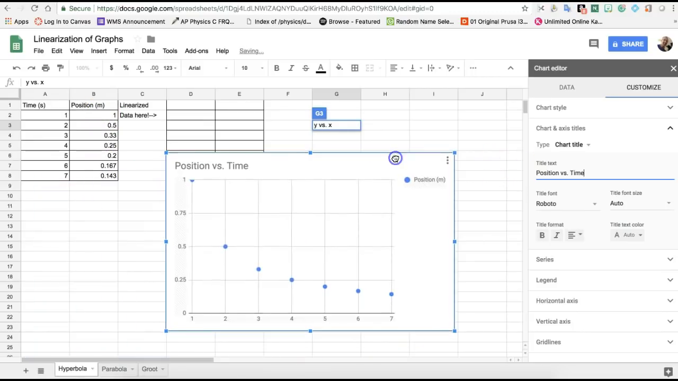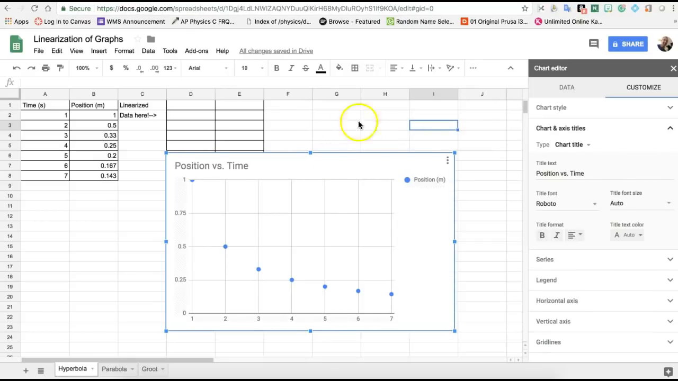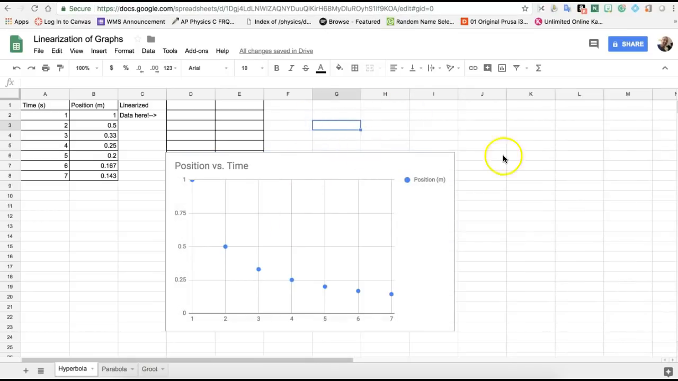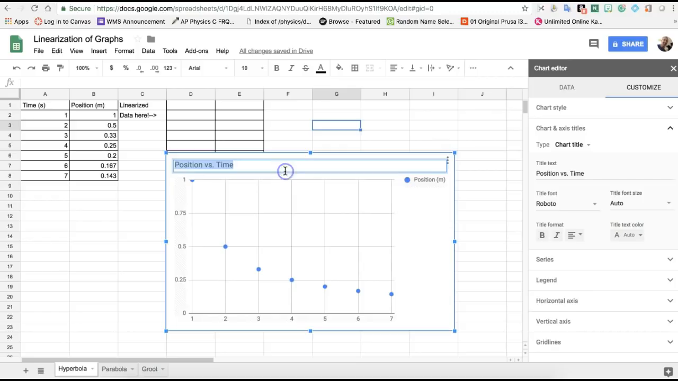Notice on this chart, I do not have any of my horizontal or vertical labels or units. So I need to make sure I put those in too. If you ever click off the graph, you'll notice that that box will disappear. You can do one of two things. You can either click on the graph, go to the triple dots and say Edit Chart. It's much easier just to double click the graph. If you do that, it will also come up.